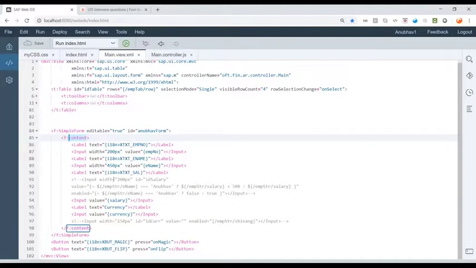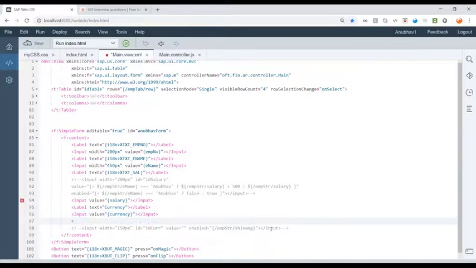Let's go and add a button first of all to add a dynamic row. Maybe I will add the row with the help of my input fields here. Whatever data you enter in the input field, that's what I want to add as a row. And I will say here, add this as a row, and I will say press.